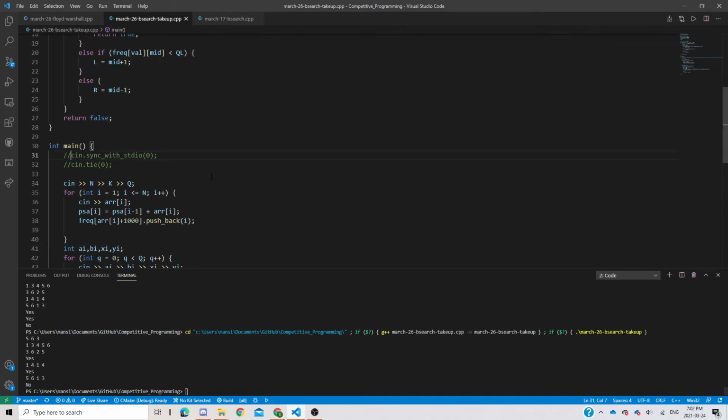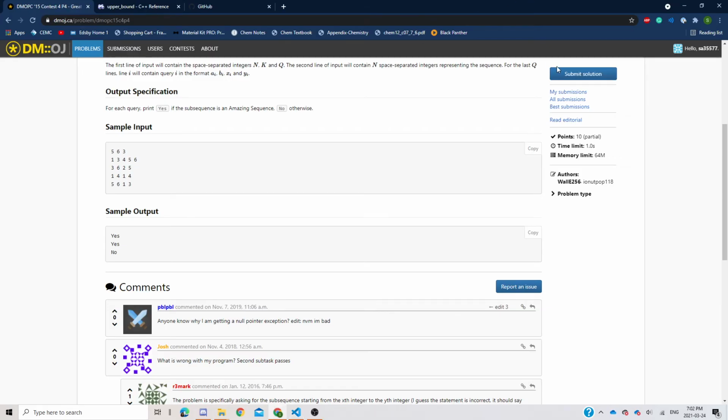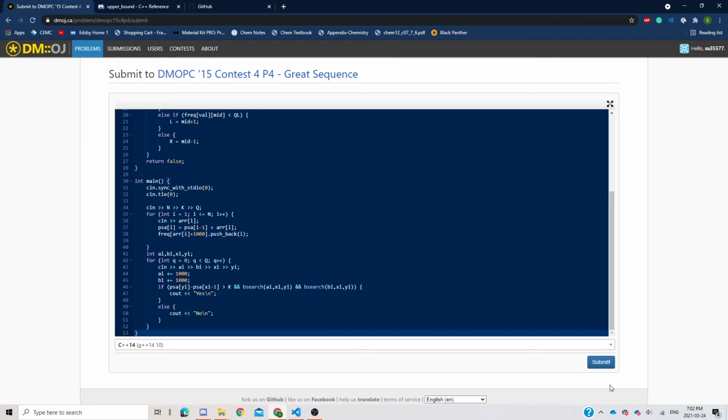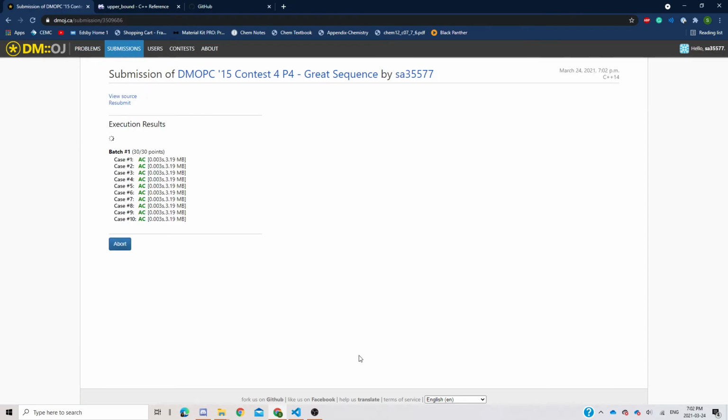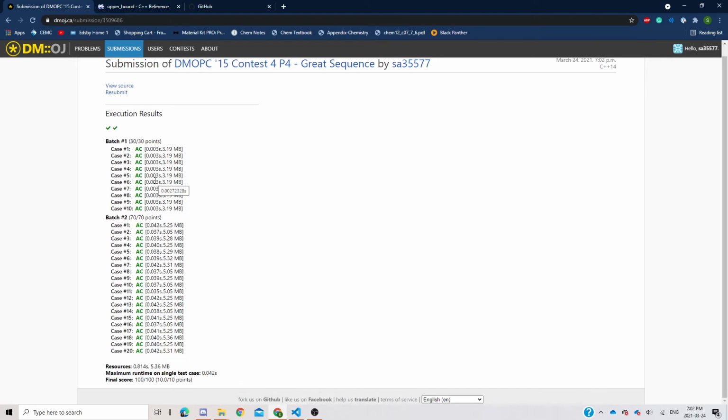So let's try submitting this. Let's give in our fast input because we don't want it to TLE just because of fast input and not know that. So once we submit it, just copy and paste the code and run the submission. All right, so as you can see, it's running really fast, and we completed all test cases with the worst case being 0.042 seconds, and the worst case memory was 5.36 megabytes. So that's a solution to this problem.